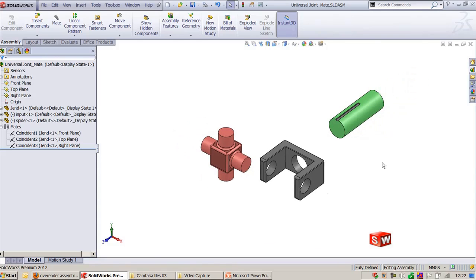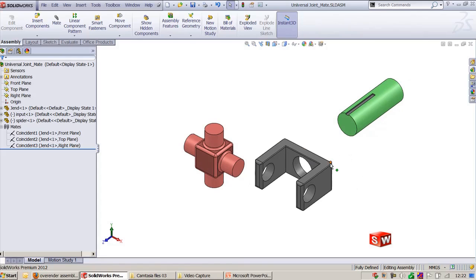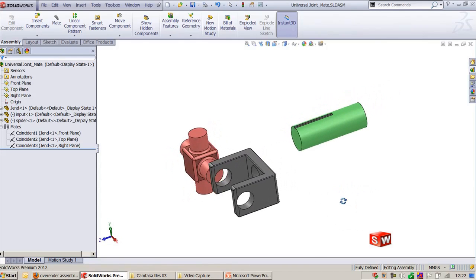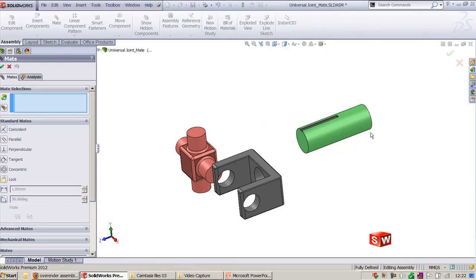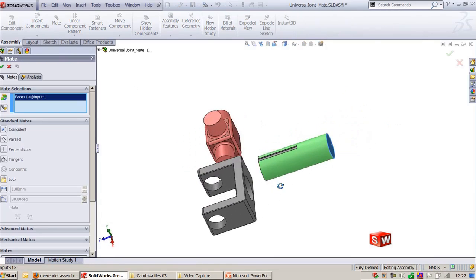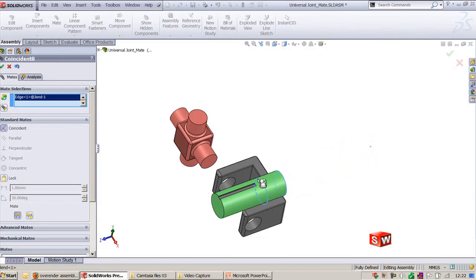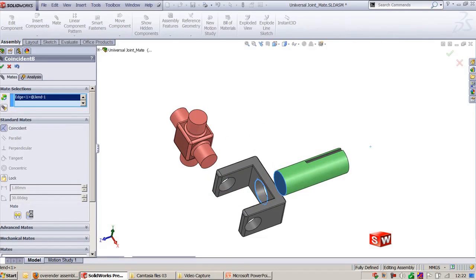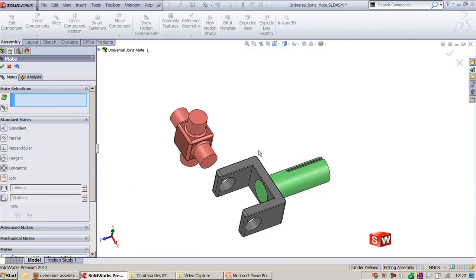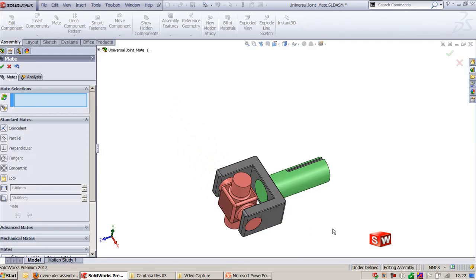I have three components. I'll start to do it. First, this component is fixed. Now I want to align the shaft. I'll go to Mate, select this face and this face, and I have to flip the direction, and done. And what I will do is this and this face should be concentric, and this face and this face I'll apply, and these two faces should be coincident.